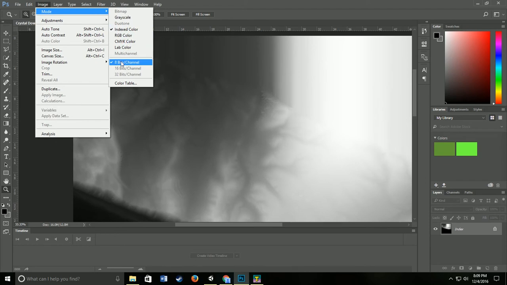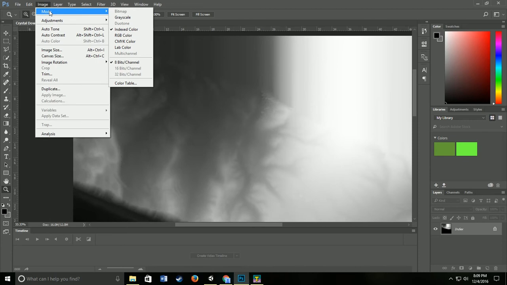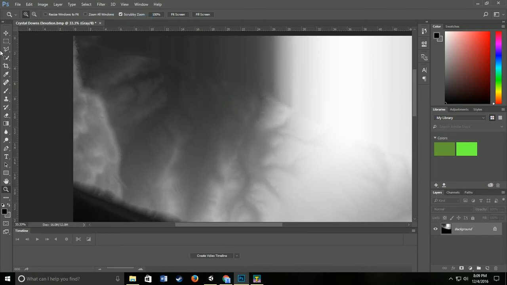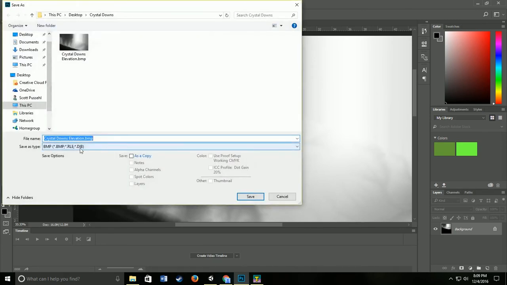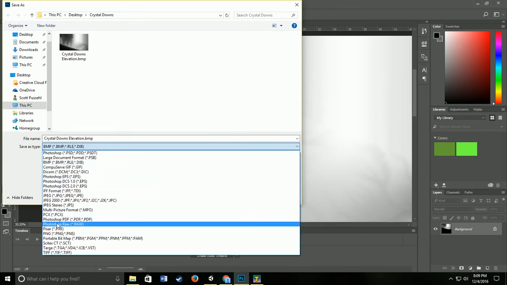And we will switch this over to grayscale. Not really going to change anything, but that's what Unity likes. We are now good with our elevation file, and we are going to save it. Some elevation, and we're going to save that as a Photoshop raw file. It's not really specifically Photoshop, it is just a raw file.